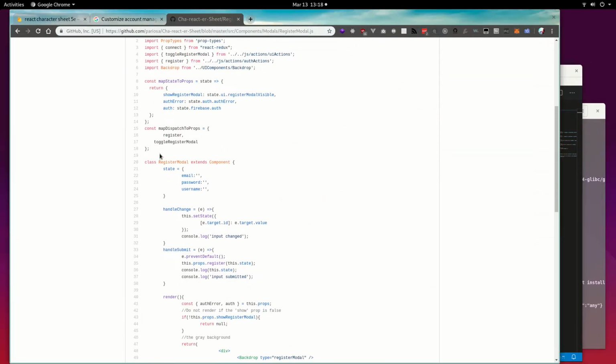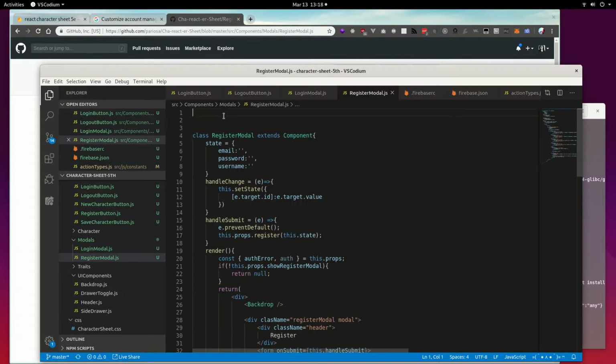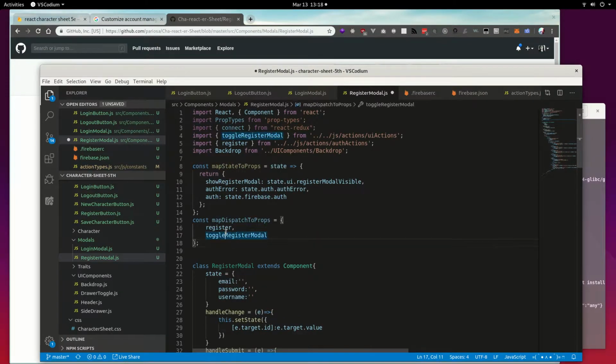Let's just copy these in here. So the dispatch and the map state to props are going to be pretty important. I'll just grab all these requirements as well and show you. So the dispatch to props is going to be having register and toggleRegisterModal from the auth actions and from the UI actions. We'll also want the map state to props to have whether the register modal is shown, whether there is an auth error, and whether there is the auth object. It's going to return the state Firebase auth.